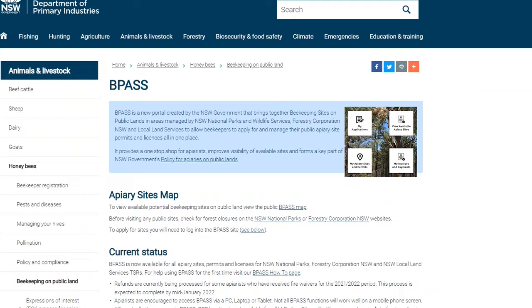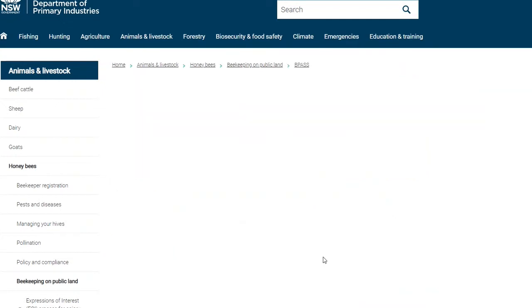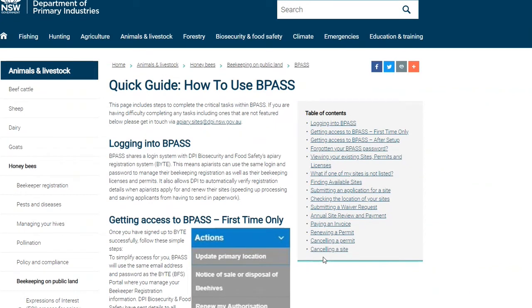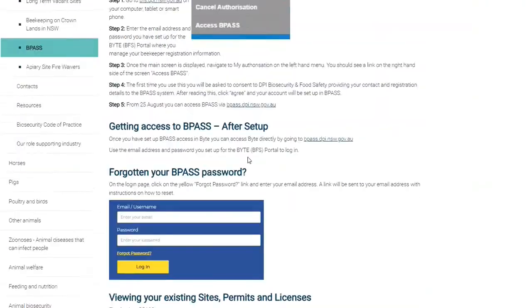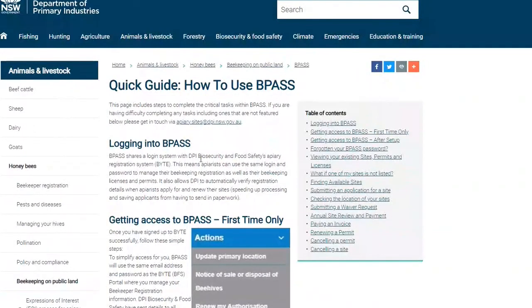If you go to the BPASS webpage and click through to the How To page, there are a lot of resources with step-by-step instructions for how to carry out the main functions within BPASS. This is probably the best starting point, but certainly the videos will help you visually understand how to use the system and hopefully get up to speed quickly. So that's a good resource to look at if you're not sure about something. But otherwise, let's get in and have a look at the demo.